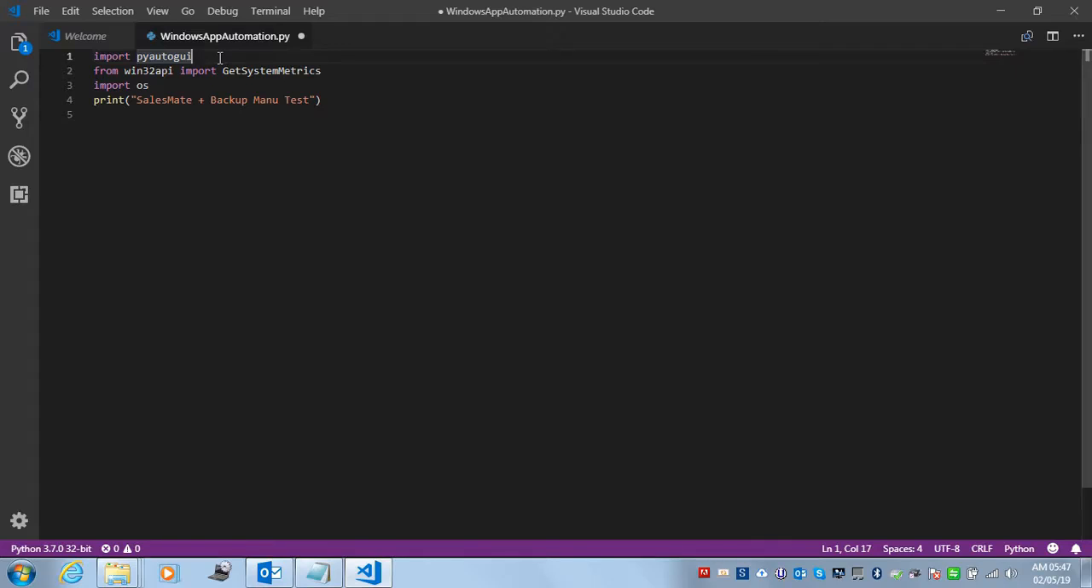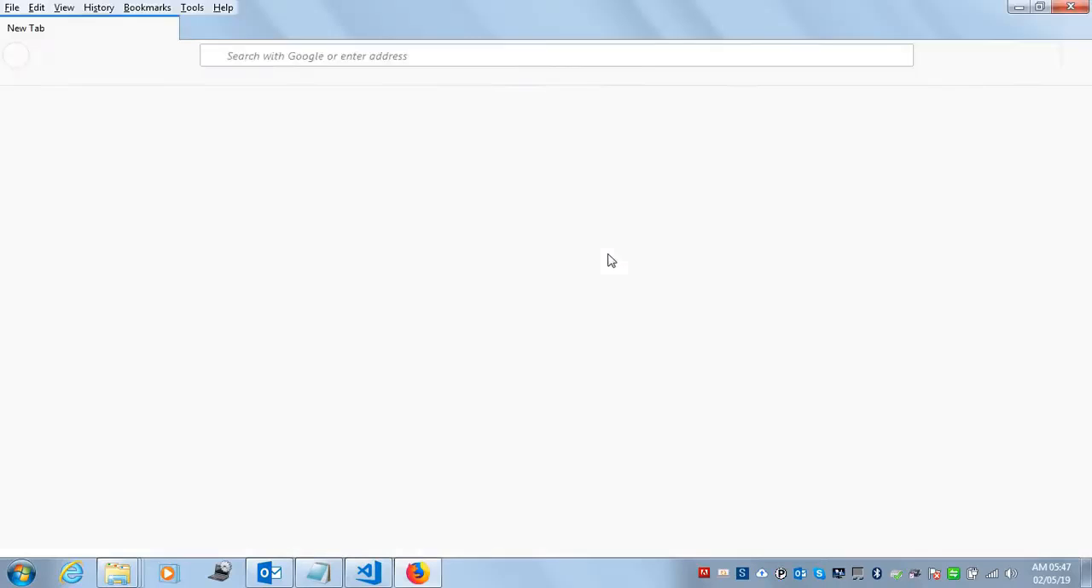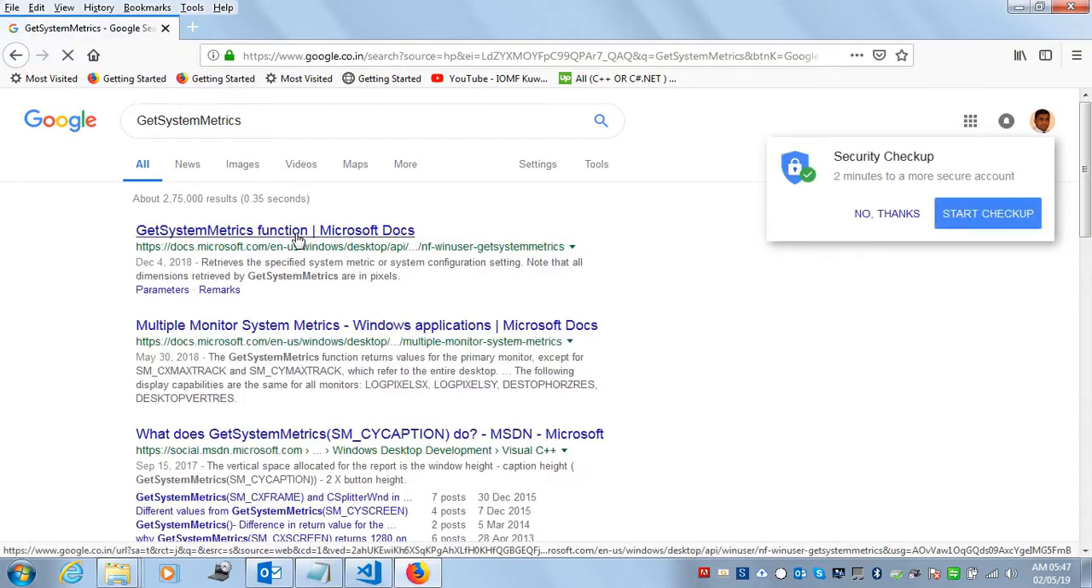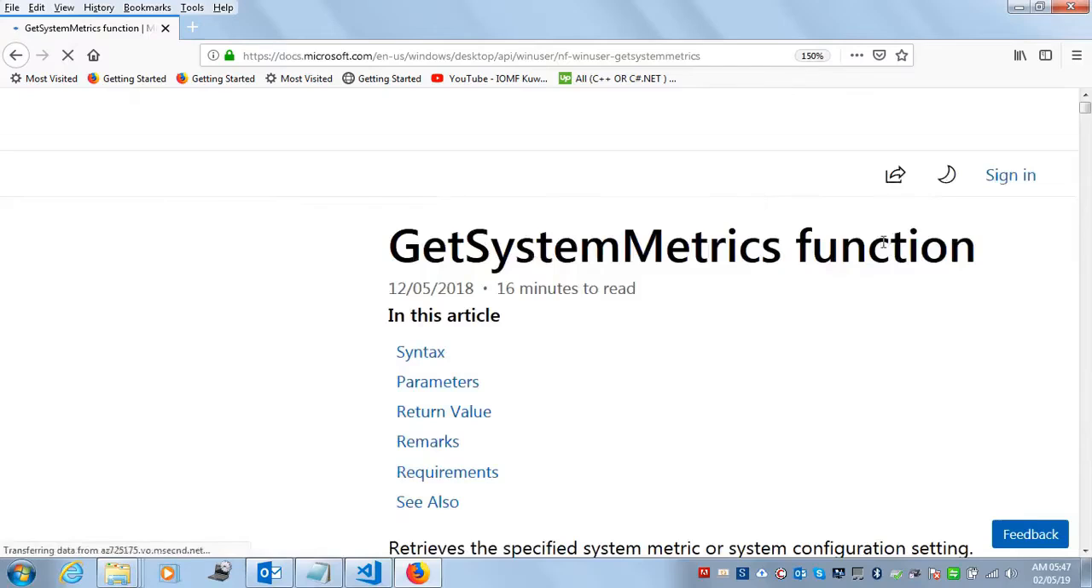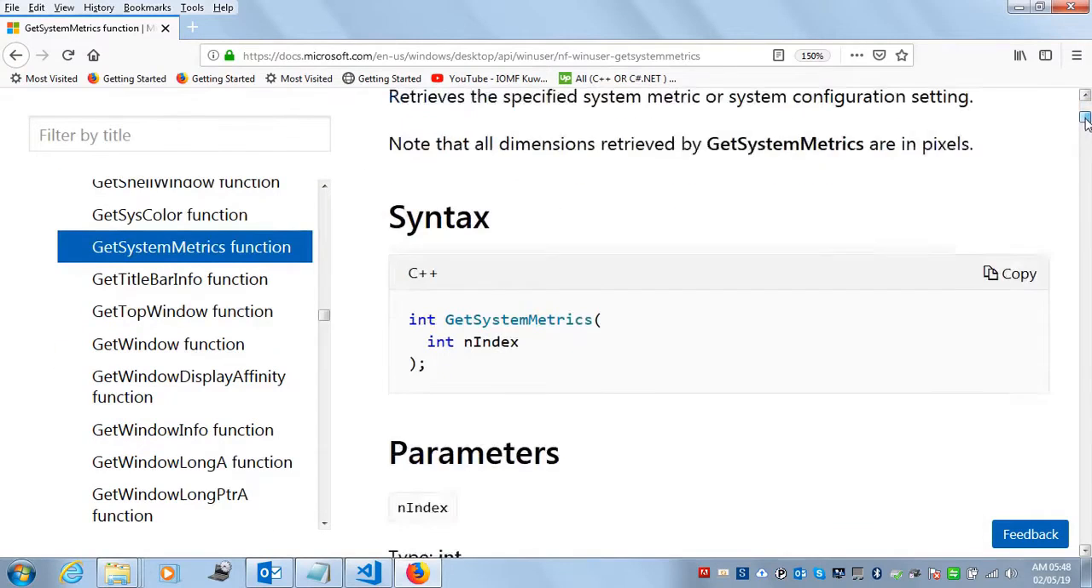The next thing we are trying to import is a standard API called GetSystemMetrics. This is a Windows API which is available in Windows based operating systems. If you want to see how the API looks, I will search on the net, and you can see this is a standard Windows Win32 API, which we can get from the standard Win32 API documentation. So this is the documentation.